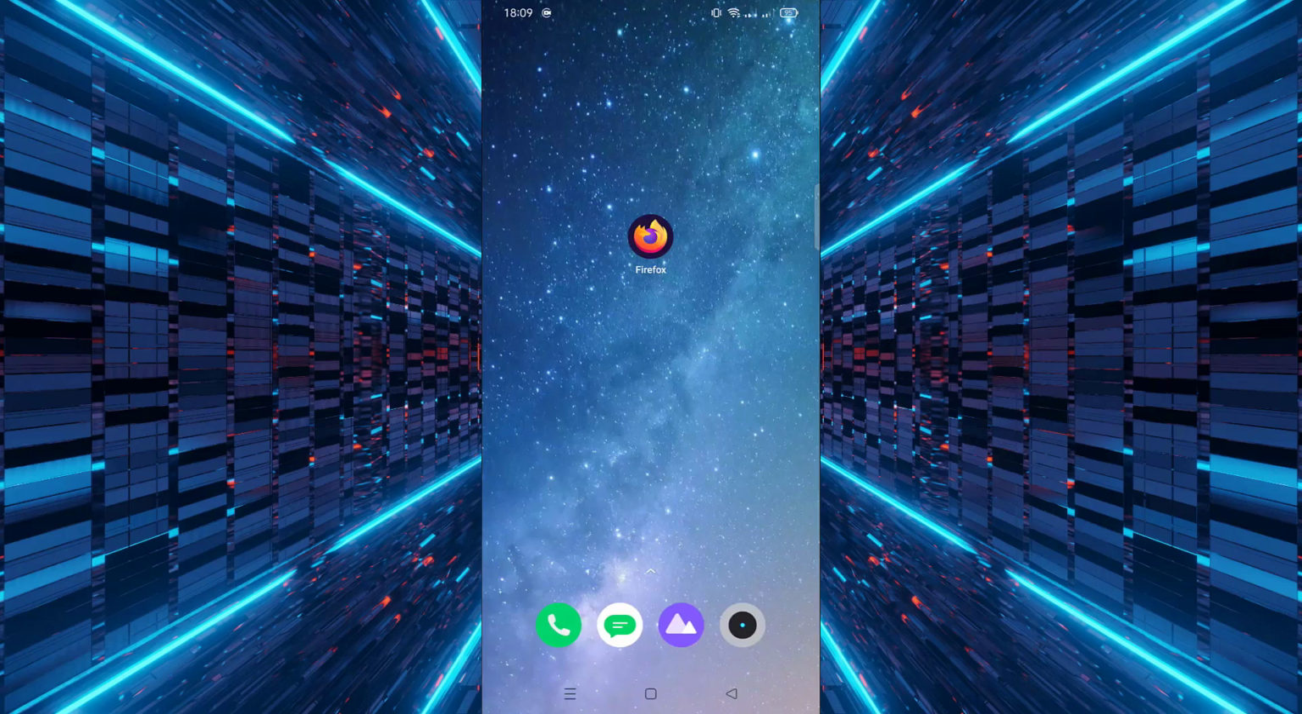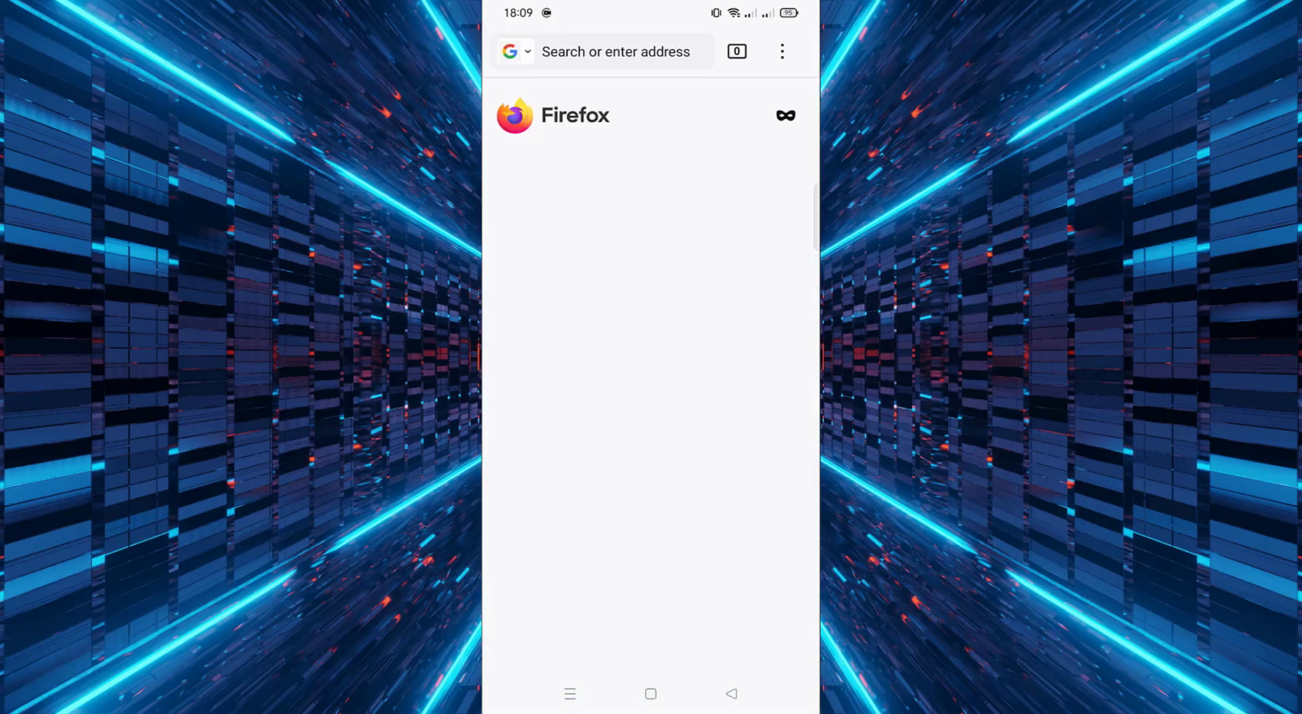Today, I'll show you how to manage the address bar suggestions in the Firefox mobile browser. If you want to control what Firefox suggests when you start typing in the address bar, this video is for you. Open the Firefox browser app on your mobile phone.